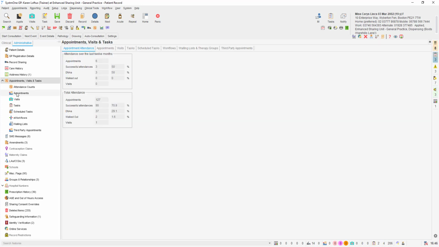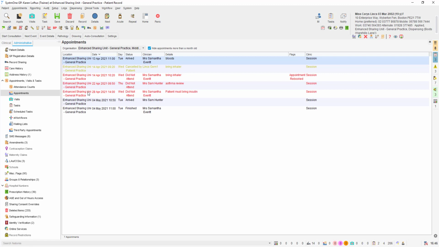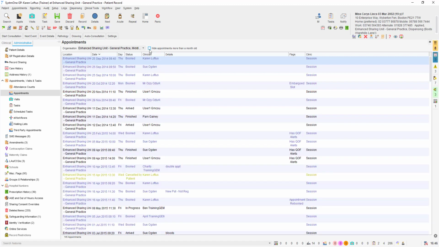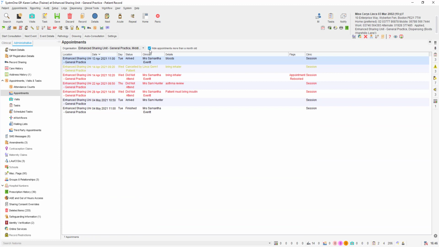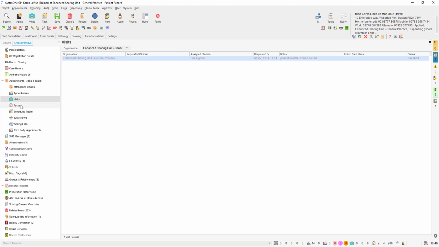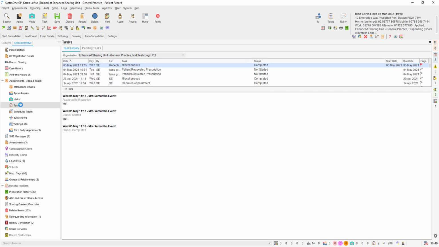So if you want to have a look at any previous appointments you can do that. By default it just shows you your organisation and it only shows you within the last month. If you want to look further back you can untick that box and it will show you going further back. If there are other organisations you can choose that option there. Same with visits and with tasks. We can see in there any tasks that have been done for that patient.